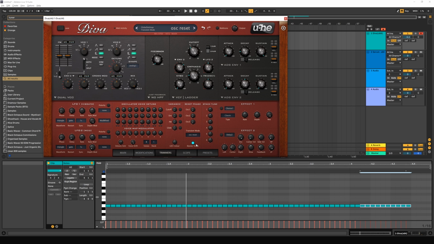Okay, and then onto bipolar noise. You can turn this on or off, but this is basically just to make older presets compatible with the newer version of Diva. So I'd recommend just leaving that on.